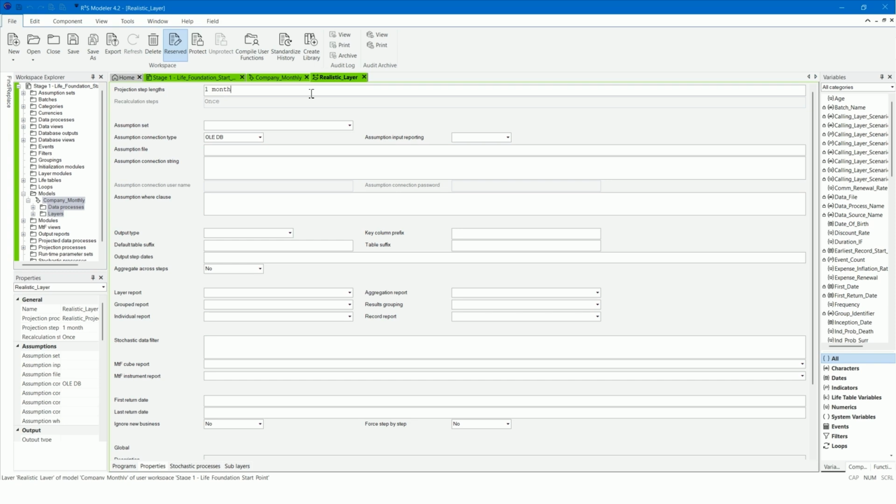In this case, it has been set to monthly, but this could also be annually or a combination of both. For instance, monthly for the first 3 years, then annually thereafter. Modeler will take longer to run if shorter projection steps are applied. Recalculation steps. This is only applicable in the case of a sublayer and states how frequently the sublayer needs to be called from the main layer.